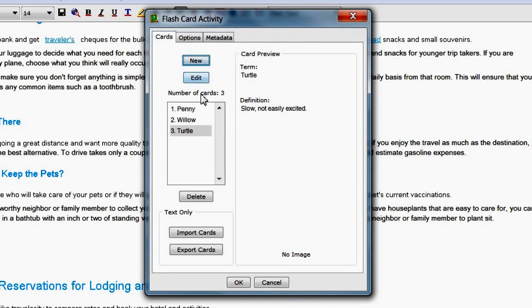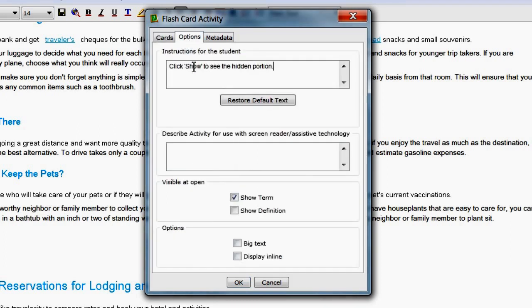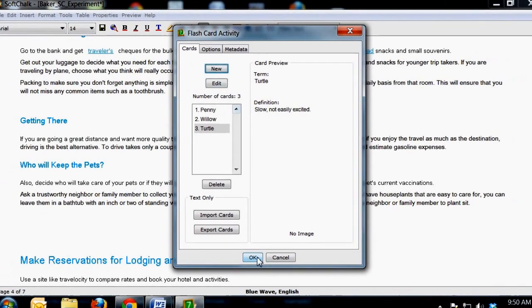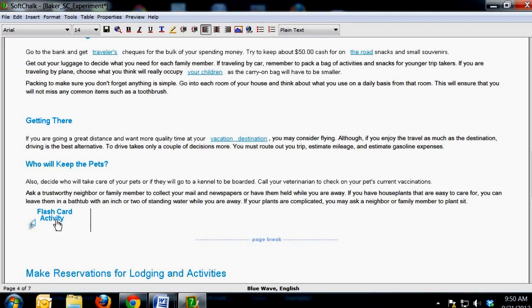You can create up to, I think, up to like 20 flashcards. And you have some options that you can play with here, but it's pretty simple to set up a flashcard activity. So I'm going to say okay, and it puts the activity where the student looking at this lesson is going to have to click on it to get to it.